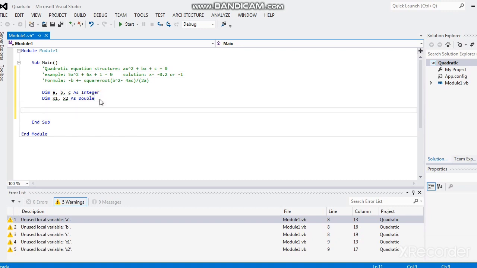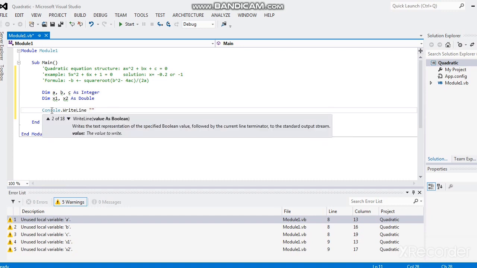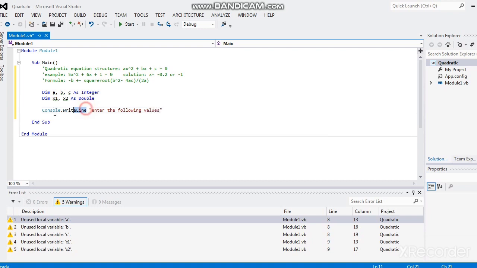So after we're done, we need to ask the user to enter the values of A, B, and C. So this is how we do it. We're going to be having a console.writeLine statement. So you can design it anyhow you want, but I'm going to design mine like this. I'm going to ask the user, enter the following values. And then I will have another console statement at the bottom.